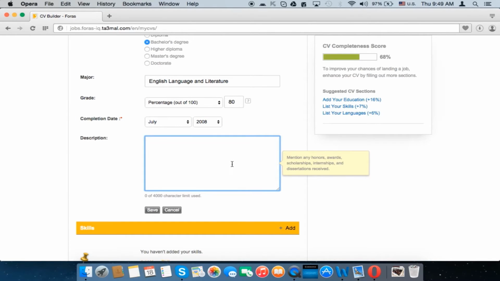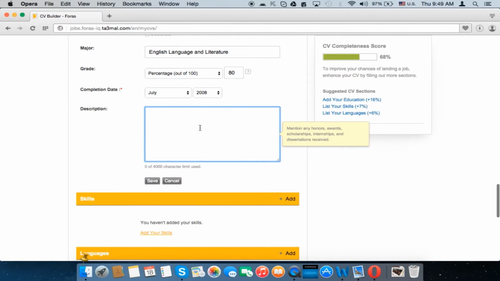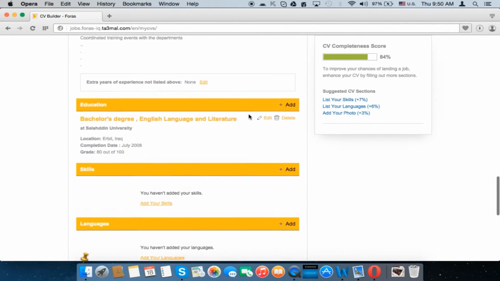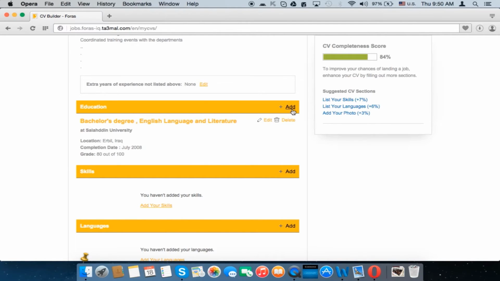Description, sometimes it's important to add a description here because it's related to the job description. For example, they are asking for good communication skills and things like that. And for your bachelor's, you studied communication classes, that's directly related to the job. It's good to mention that as part of my BA, I studied communication courses. So I'm just going to save this one. If you have more degrees, PhDs, masters, diplomas, just click add and add more.